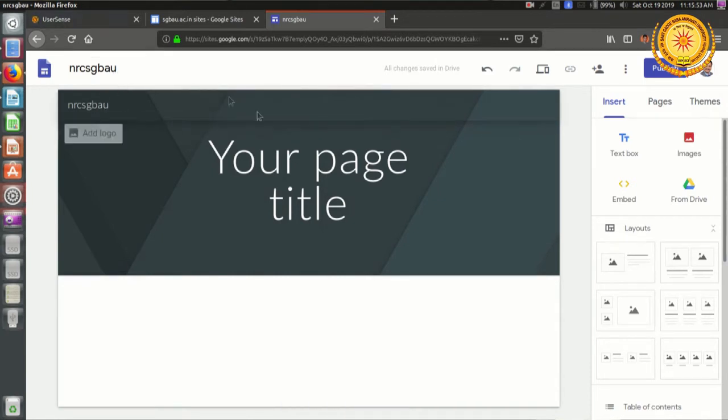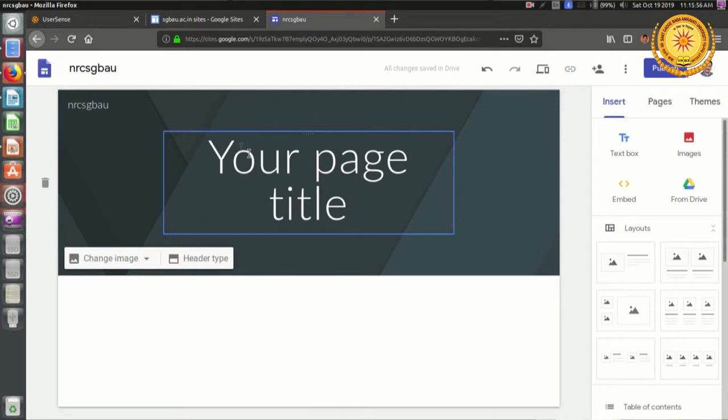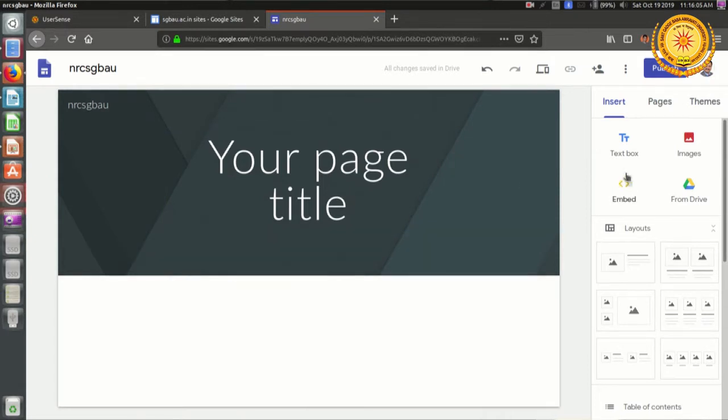Now if you see just below this one, there is an image, and on that image a page title is displayed. We will look towards the right hand side menu. There are many things displayed on the right side. They are classified as insert, pages and themes. There are many objects that can be inserted, like text box, images. We can embed certain things and we can get documents from the Google Drive itself.